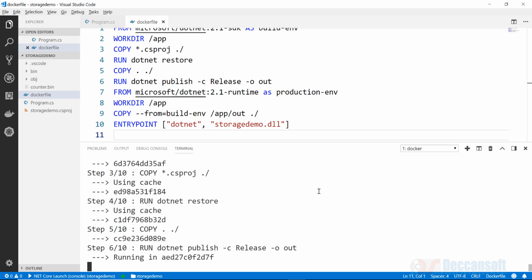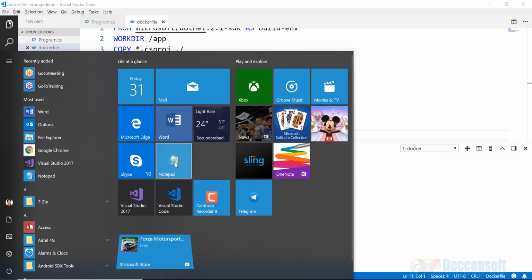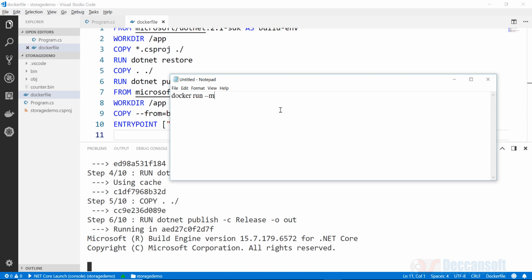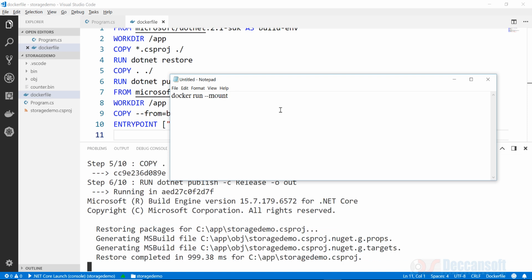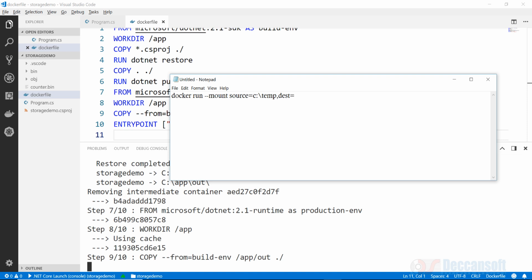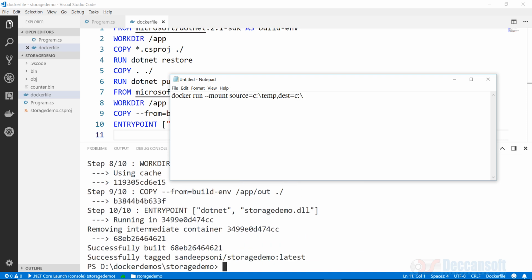I would like to use the mount option. So what is the mount syntax? Let me put it here. Docker run --mount, and followed by that we are supposed to give source. This source in my case I am giving as C:/ some temp folder, comma destination, and we know that destination is supposed to be in our case C:/ my data.